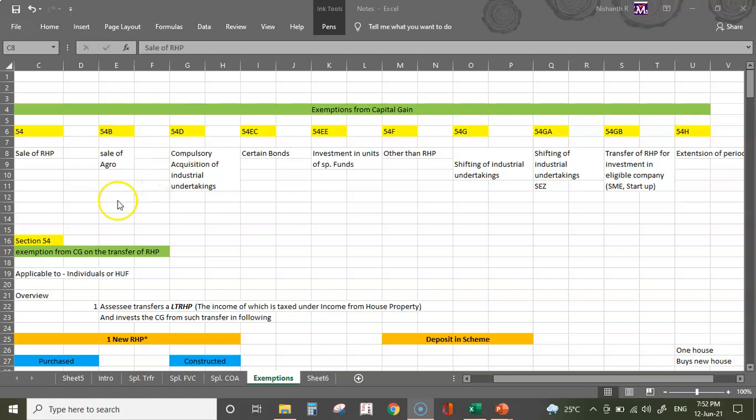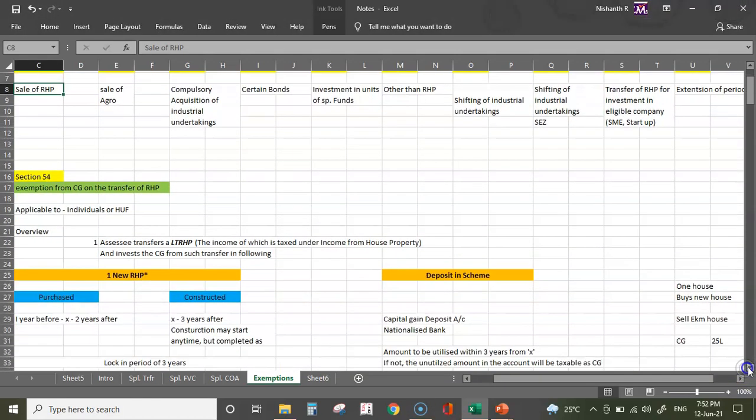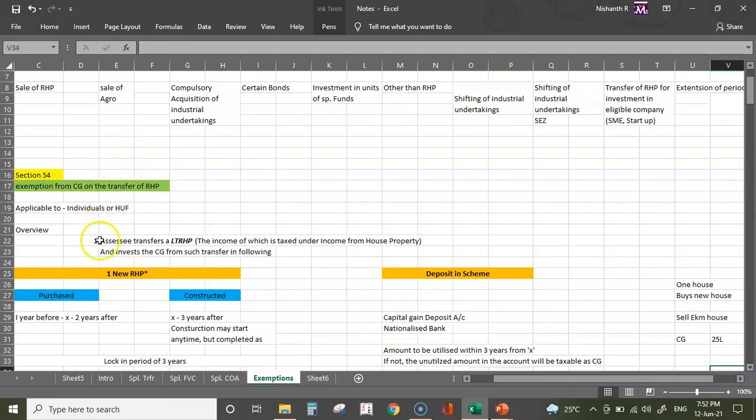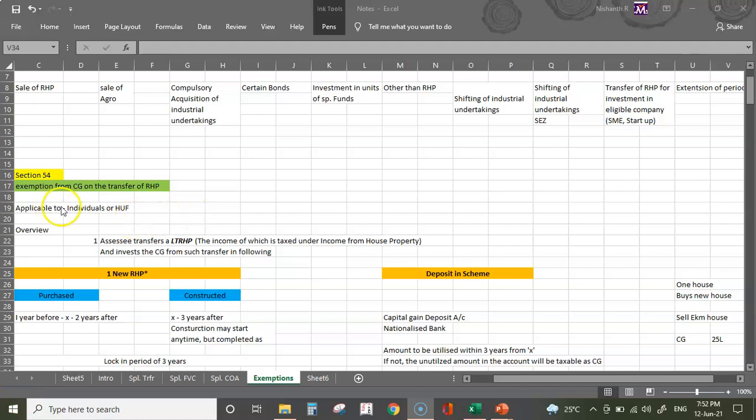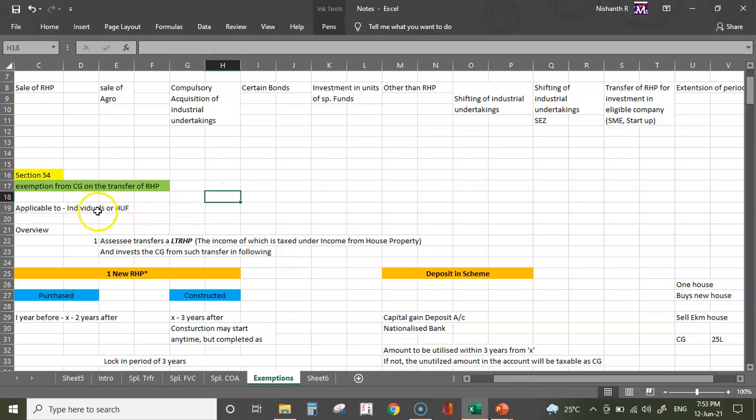Right. Let's head to section 54 first. Section 54 is with respect to an exemption available to an assessee from capital gain on transfer of a residential house property. All of the sections will be in this format, wherein I first mention to which assessee or to which all assessees the section is applicable. Then I'll give you a basic overview of the whole section, right?